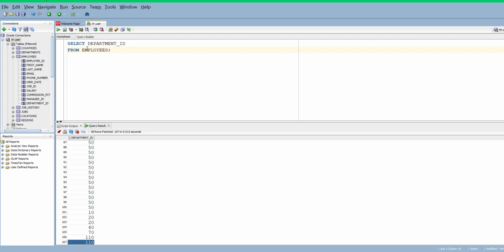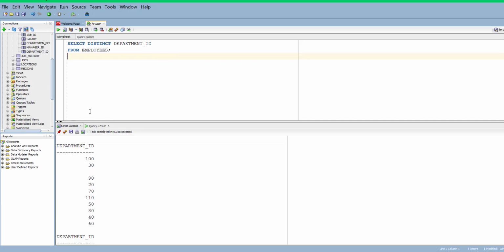Now, if we use the keyword distinct with department ID, it will eliminate the duplicates. So let's press run statement. And here you can see we have department IDs that are not duplicated. So in our previous execution, it selected all of the department IDs, but when you use the keyword distinct, it will eliminate duplicates in your table.